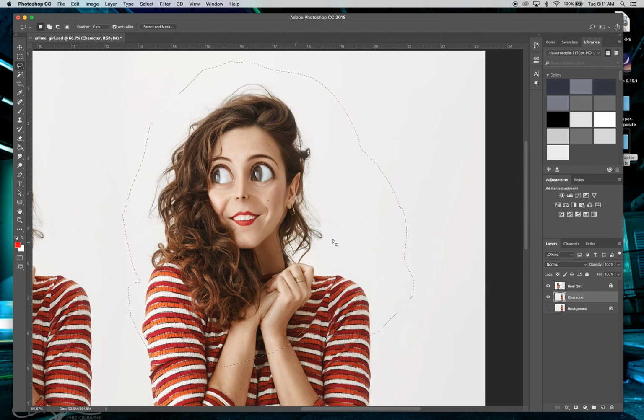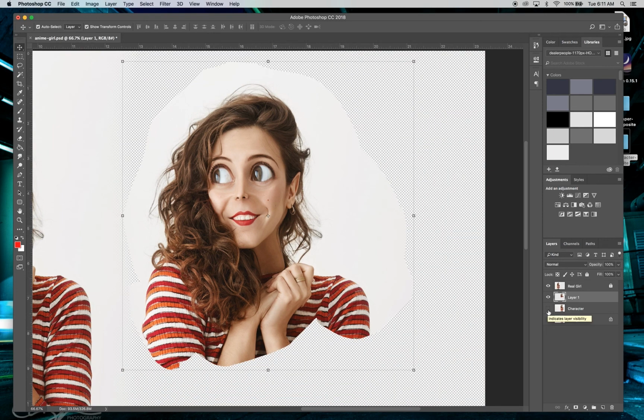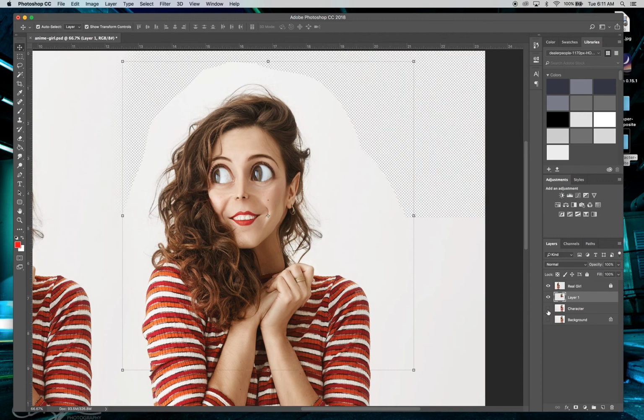Alright. Now let's hit Command C on your keyboard, and then Shift Command V. What that will do is make a new layer and paste it exactly into place. So if you turn off the back, you can see that we just have the head now. We're going to keep this layer on, but we are going to work on this layer. Let's name it head. That way we know.